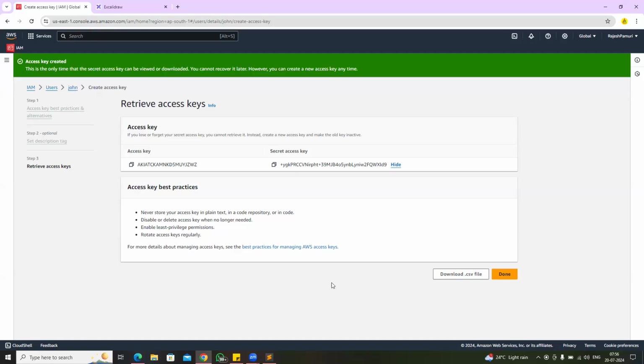For console access, username and password will be used. For programmatic access, access key and secret access key will be used. Able to follow me? I hope you got the idea.